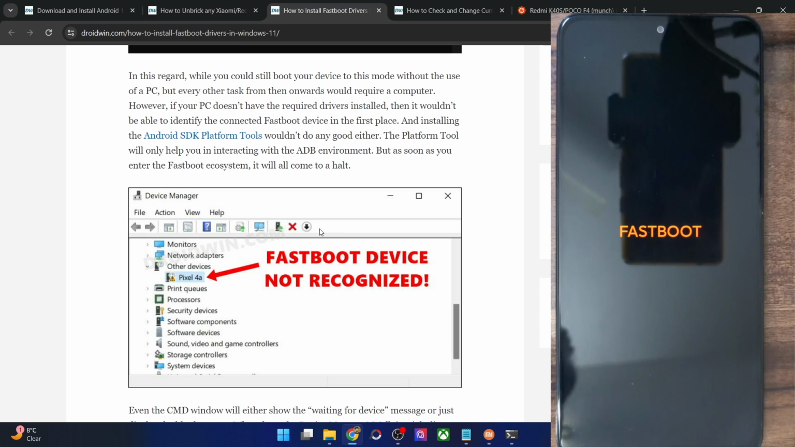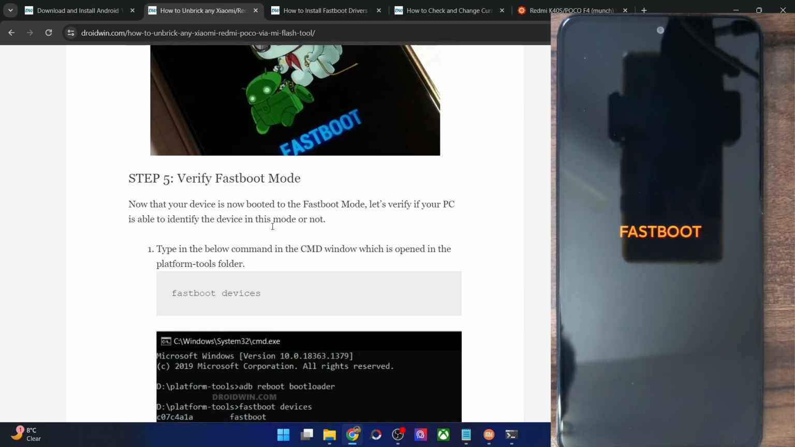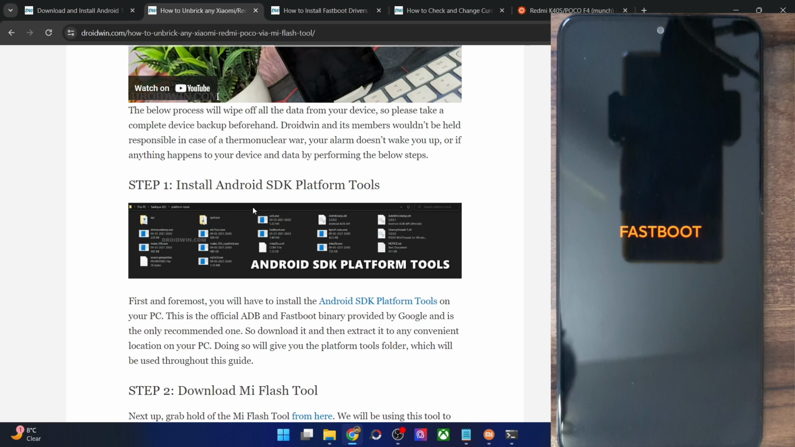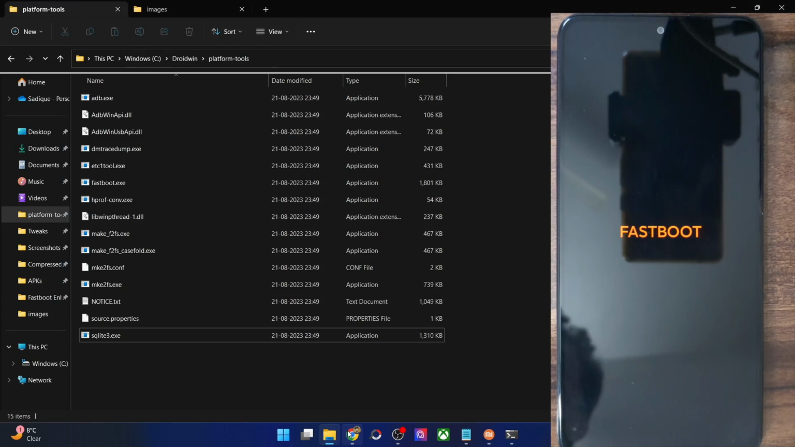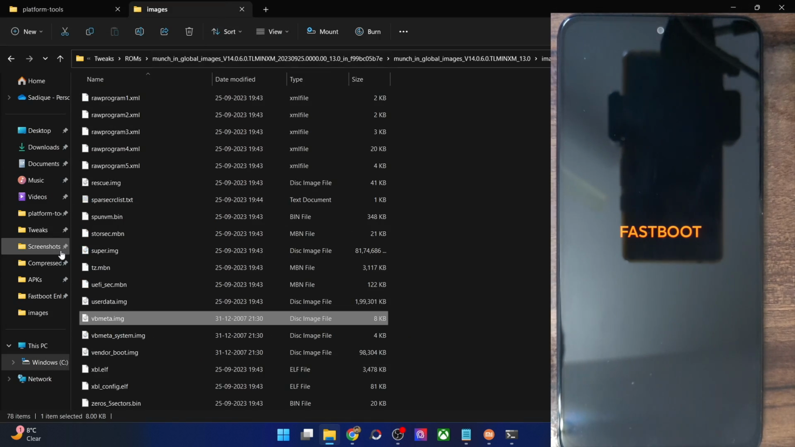The easiest of those fixes is simply flashing the Fastboot ROM using the Mi Flash tool. There are a few important things to keep in mind. First and foremost, this is my guide. I made a separate guide on the same. You have to install Android SDK platform tools, which we already have on our PC. Next up, you will have to download the Mi Flash tool, get it from here and extract it onto your PC as well. Let me show you.